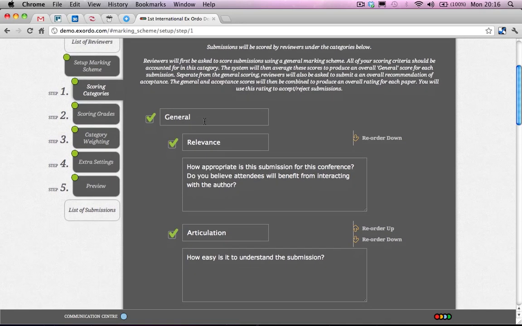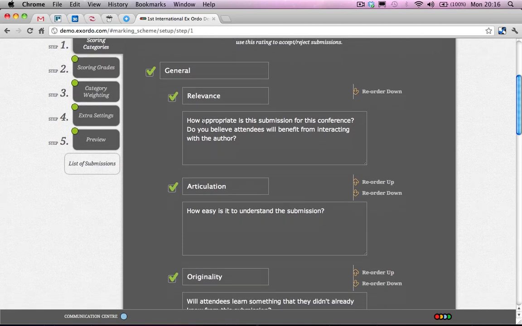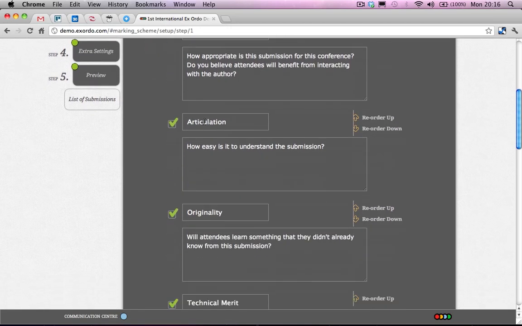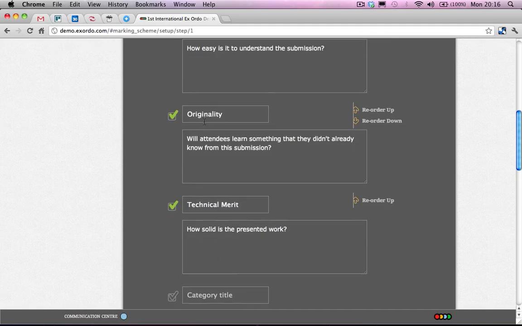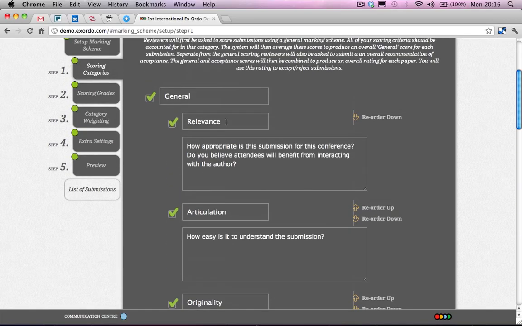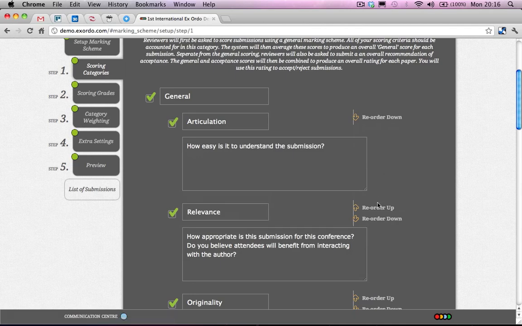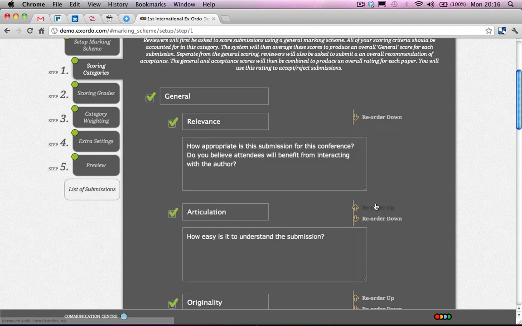Within this section, the general category is the first one we'll look at, where you will see we've got relevance, articulation, originality, and technical merit. These are options that are fully configurable that you can change at any stage. If you want to change something, just click in the box and type something else. You can also disable them by clicking on the checkbox to remove it. You can also reorder them using the reorder, up and down options available to you.